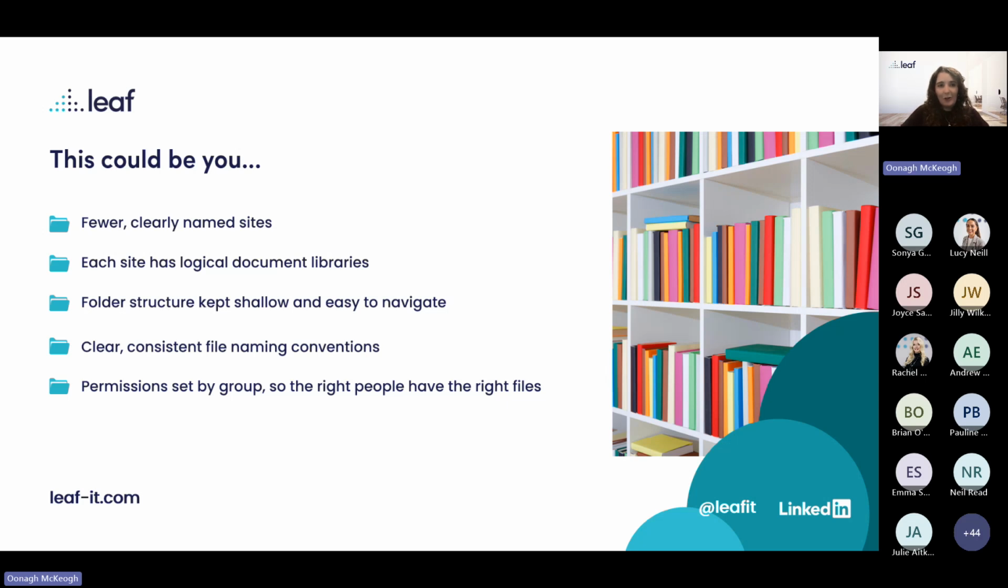Ideally, your SharePoint will have fewer clearly named sites, so it's easier for people to maintain and see where they're able to go. Your libraries will be organized by purpose, and folders don't go on forever and ever. You've got a shallow folder structure to keep everything easy to navigate. Clear, consistent naming conventions that make sense when you're looking at a file rather than having to open them and figure out what that file is. Permissions that are set by groups, so everyone has the right permission automatically. You don't have to grant individual permission every time you want to share a file.